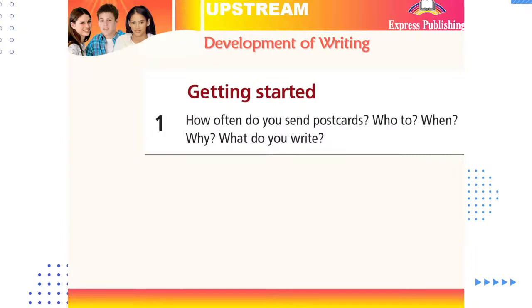So at the beginning of each lesson, no matter what kind of text we are writing, we always have a warm-up or a getting started section that gets the learners to think about what kind of text they're going to be writing in the lesson. So in this lesson, we're going to be writing a postcard. And the students are challenged to think about, first of all, why we write postcards, who we usually write them to, when we are writing them, and what kind of style we use.